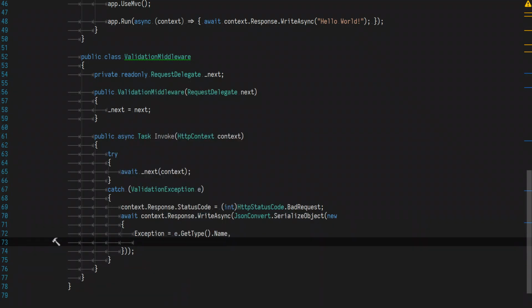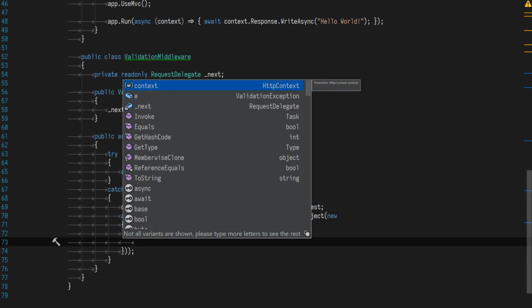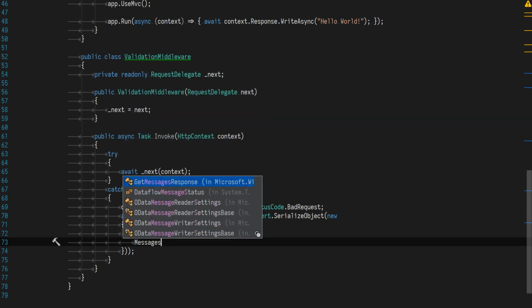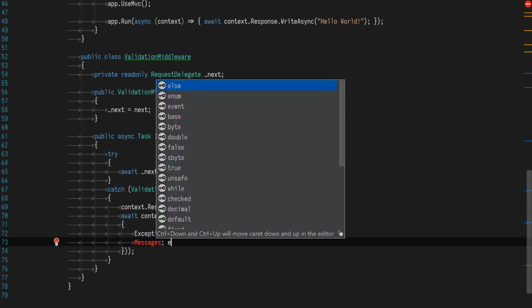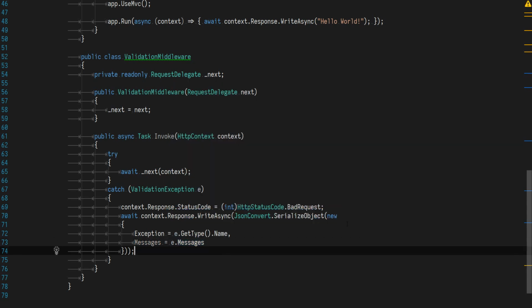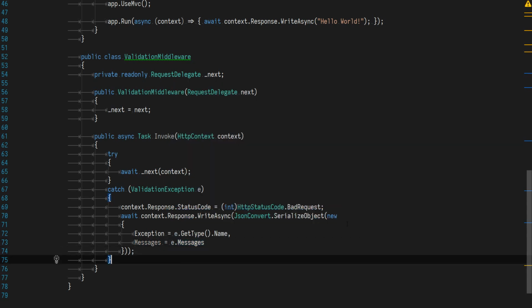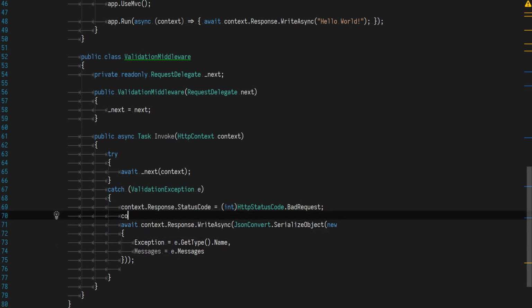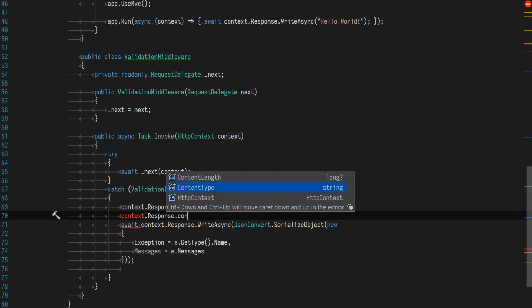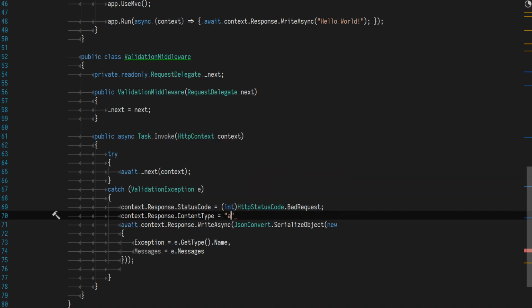I think there is a middleware that does this already, or something similar. I think it's the Exceptional middleware, maybe. And we'll put a Messages property in, which will just be equal to e.Messages. And we'll also do context.Response.ContentType equals application/json. This can't be the right way of doing it, can it?